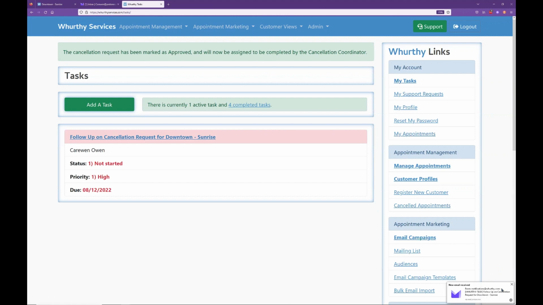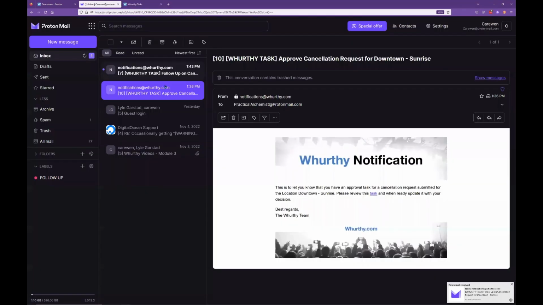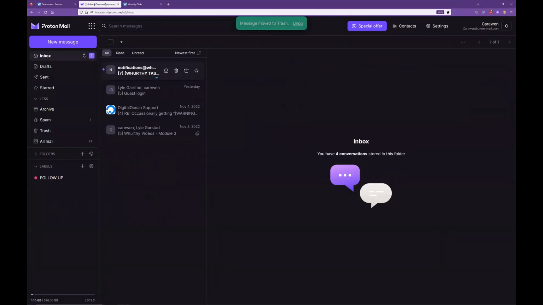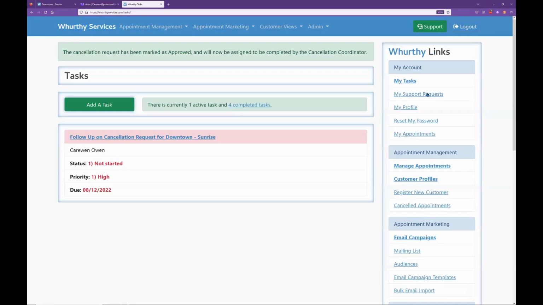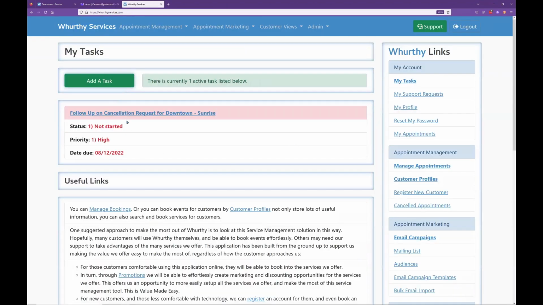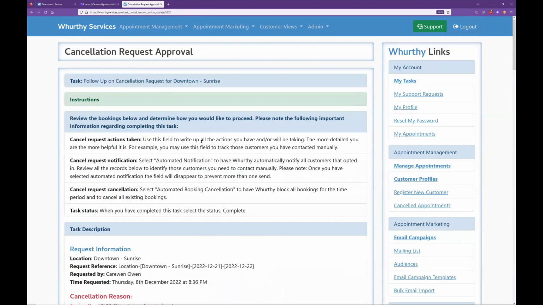But what I can see in the bottom right hand corner here, I can see that I've received an email. Just to show you this, it's exactly the same thing. I can click on the link this way, or I can access through my tasks, and then I can access the task that way. So this task is going to look a little different.